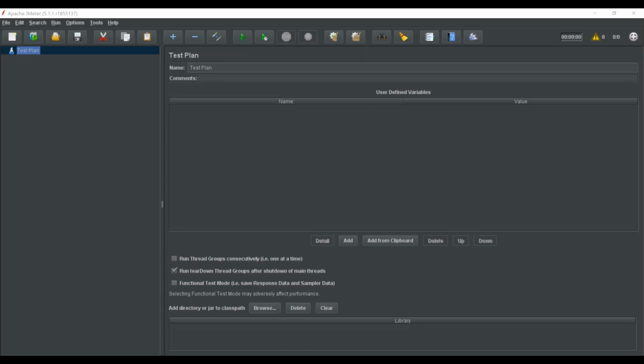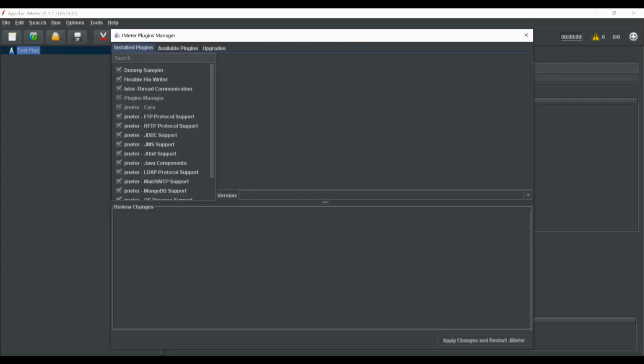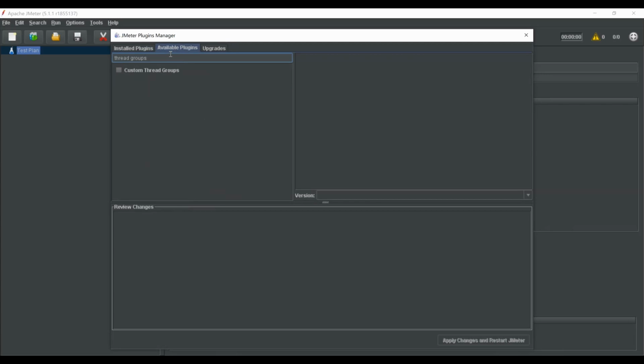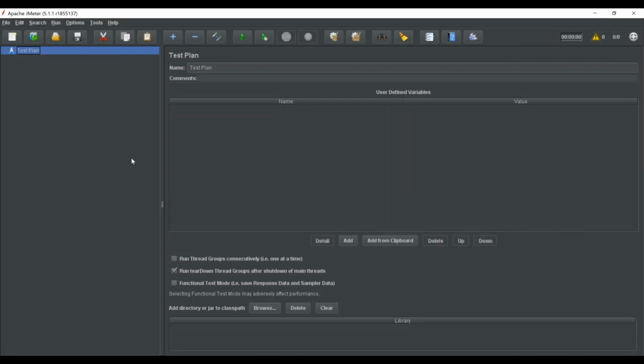Once we have the JMeter GUI open, let's make sure that these plugins are installed. We can do this by opening the Plugins Manager under the Options menu and selecting Plugins Manager. A shortcut for getting the desired plugin would be to search for Thread Groups under the Available Plugins tab. Here we can select Custom Thread Groups and click on Apply Changes and Restart JMeter. Once JMeter has restarted, we can begin constructing our sample test.